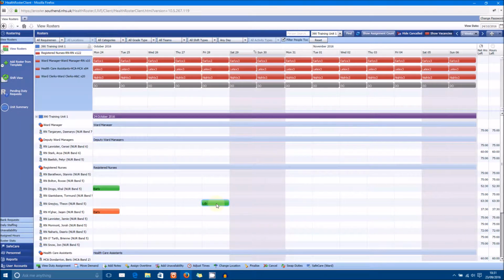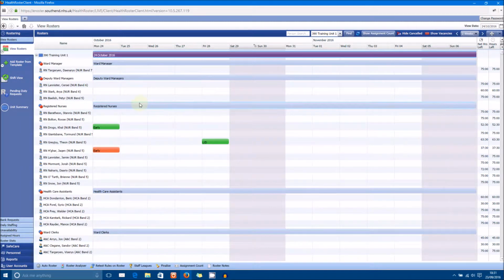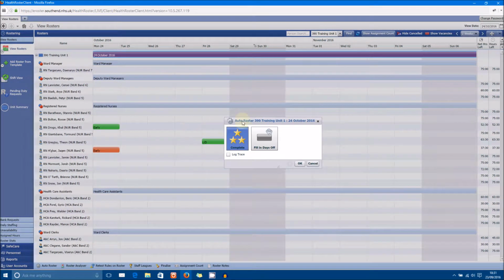However, should you have that, it's as easy as clicking this purple bar that spans along the top. We don't need the shifts anymore. We can click show vacancies and hide that. Click the purple bar at the top and then just right click and auto roster. Now the right options will be already selected, but just to let you know, select complete always first. If we picked fill in days off, it'll do exactly that. It'll fill every empty shift or space with a day off, so we don't want to give someone 4 weeks worth of days off. So complete and then press OK.